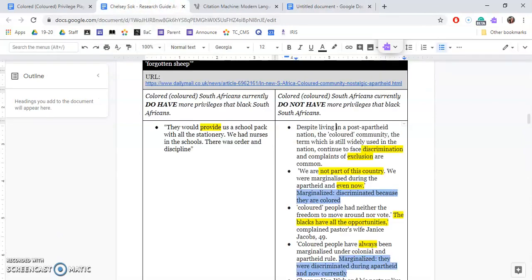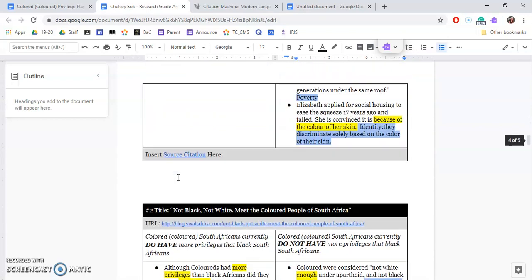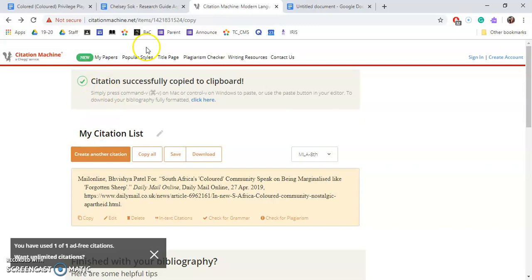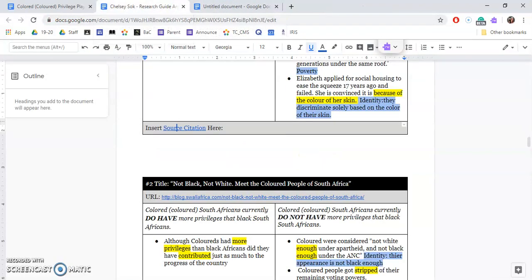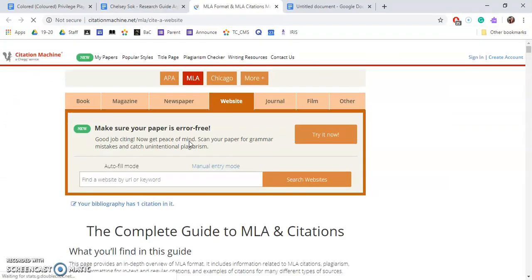So I'm going to go to one of my students' research guide. We're going to start with the first source. Okay, number 1 comes from the Daily Mail. I'm going to scroll down, and when I click on this source citation, it takes me here to the citation machine. Okay, I'm going to close out of this one. This one's old. So I'm going to click here, go to the source citation machine. And this basically makes citations for you. Now, sometimes you have to do a little bit of editing, but for the most part, it does a really good job. And this is my soft introduction to how to create citations.